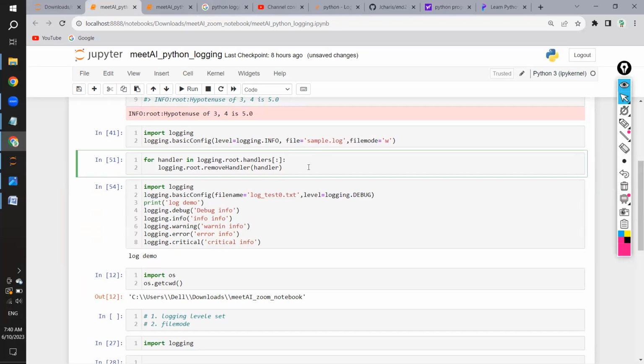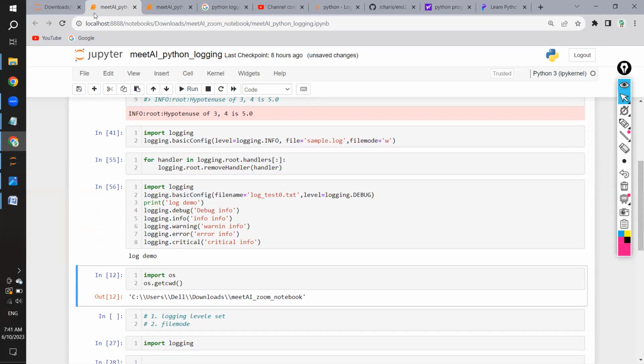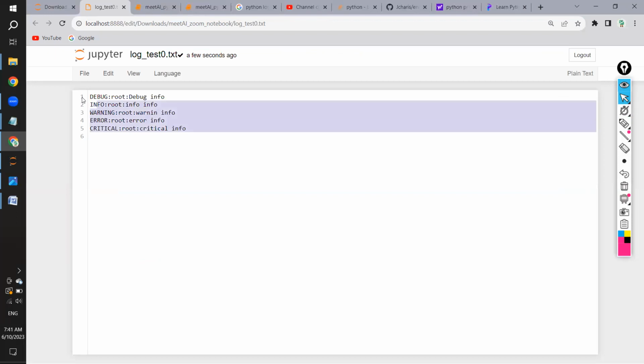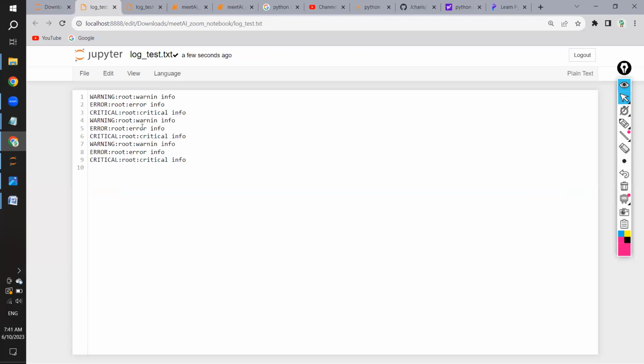Anytime you face an error in logging, you can execute this line. Sometimes it will not save, and executing it will remove some unwanted things from inside. If you execute that for log test 0, now as you can see, it is printing all the information. Earlier we were able to see only warning and above, because the file got overridden. We'll see how you can handle this overriding.